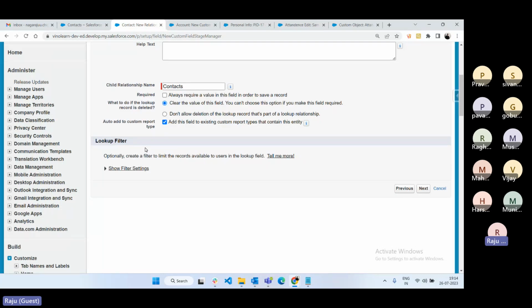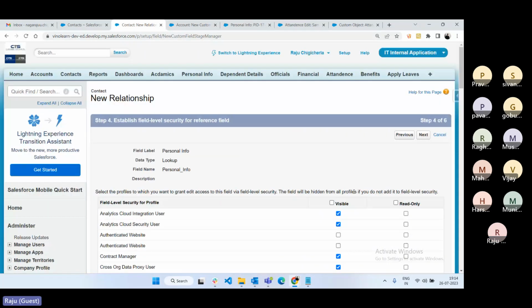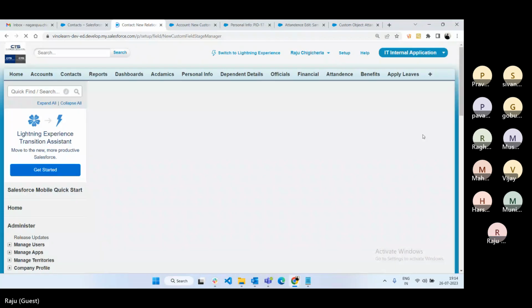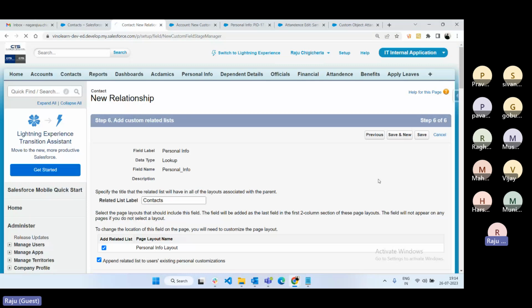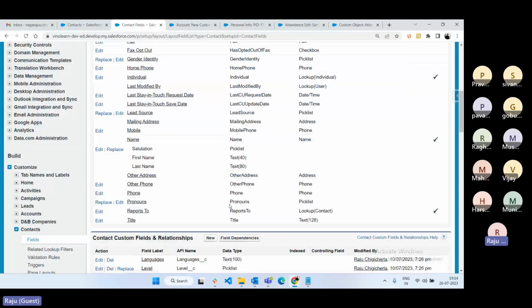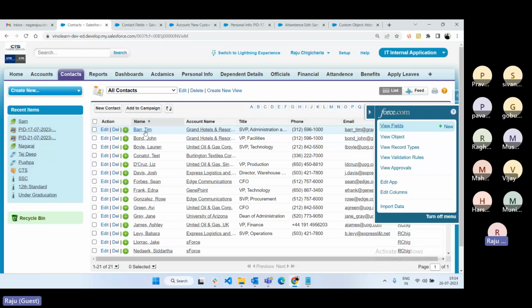Right, click on next now. I don't want to add any filter. Make it visible. Click on next. Next. Save. See, now I have created the field without any issues, even though contact is having data.